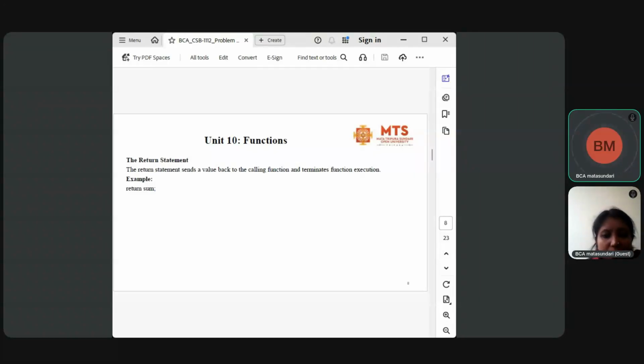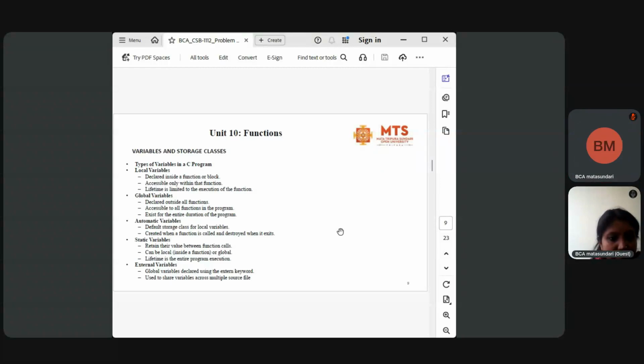Okay. Slide number 9, that is variables and storage classes. Okay. So there are types of variables in C programming. First one is local variables, global variables, automatic variables, static variables, and external variables.